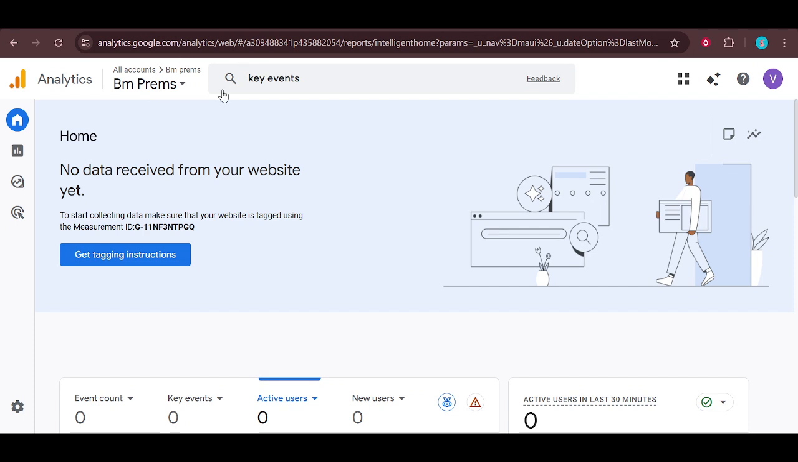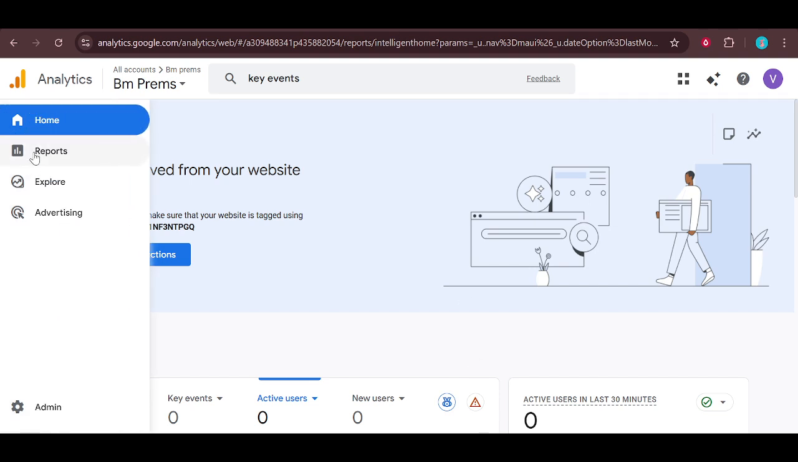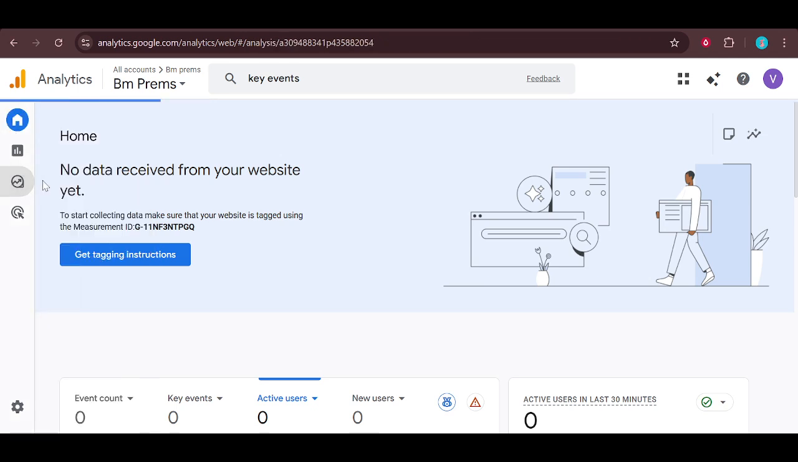To get started, open your Google Analytics 4 property and look at the menu on the left-hand side. Instead of staying in the standard reports section, you're going to work in a more flexible area called Explore. Explore is where you can build custom explorations, which are essentially more advanced, customizable reports. Go ahead and click on Explore.